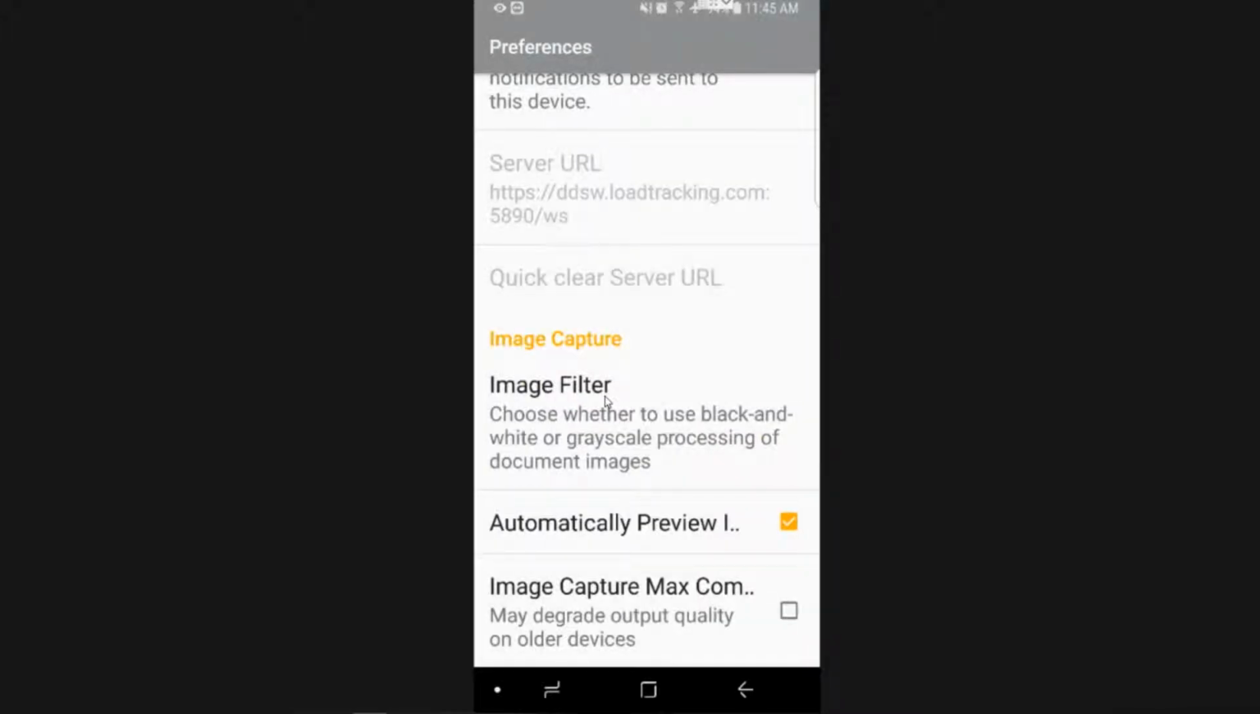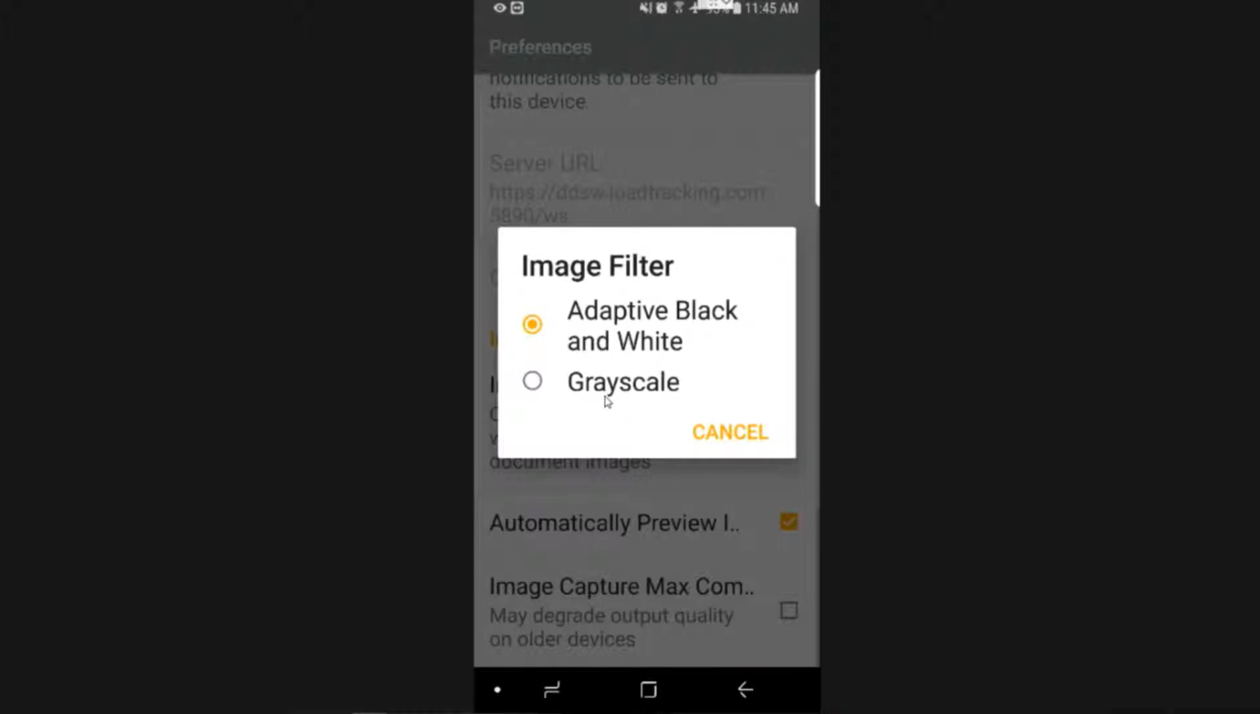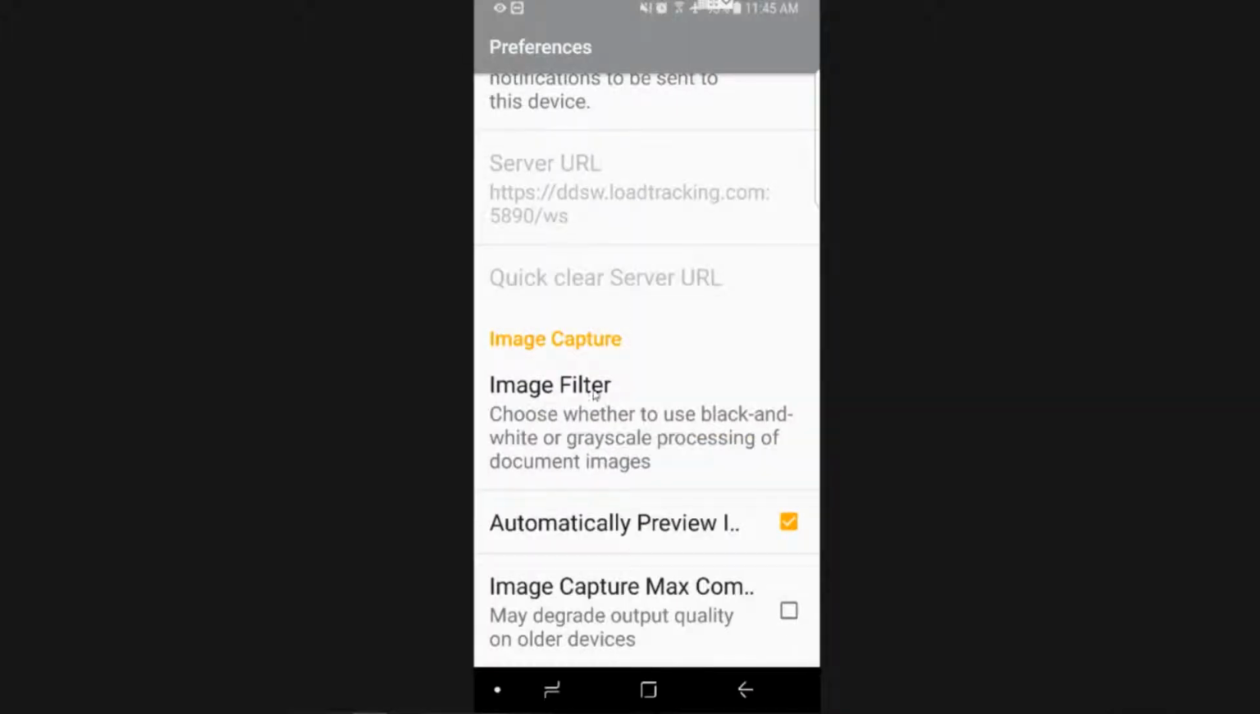It automatically goes back, and just to double check that it went, you just hit adaptive black and white and that it shows up. That is the only thing that we really need to do in here.